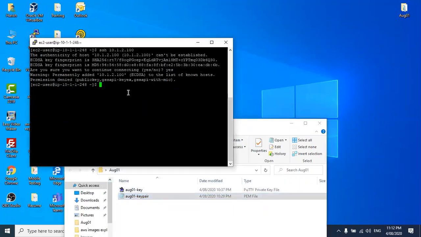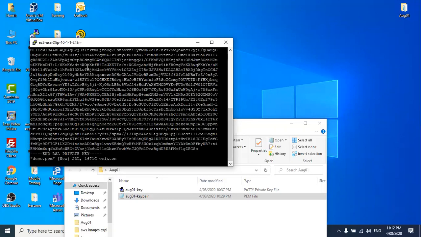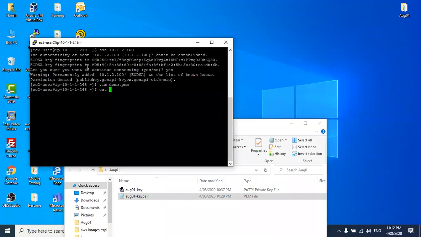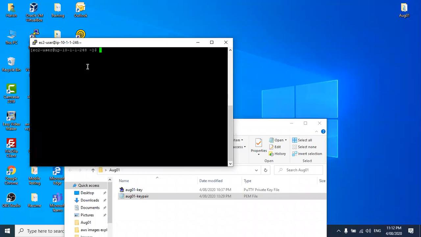So you create a file here. Let's say demo.pem. So copy this private key. Don't worry about all this. I will tell you during VPC peering how to do this. And write, quit. Yeah, now your private key is there. Clear.